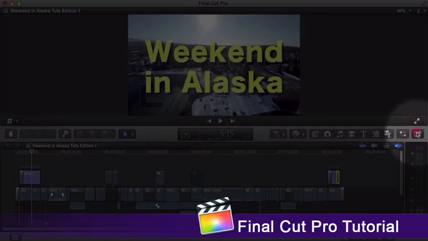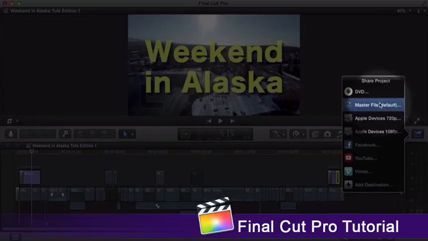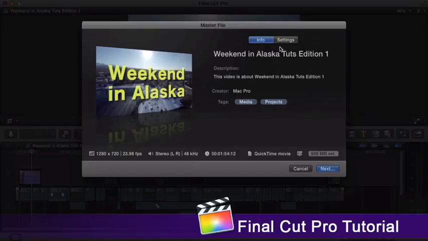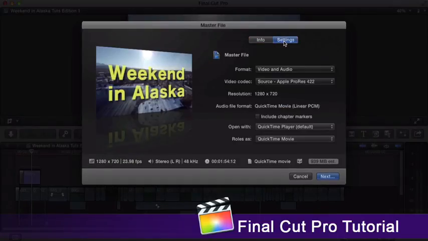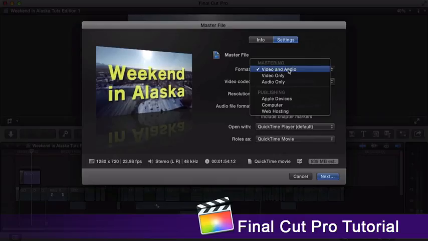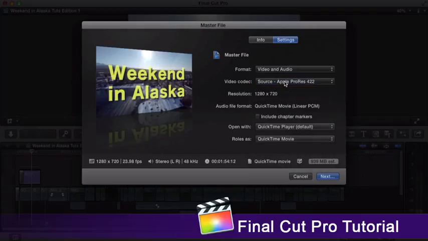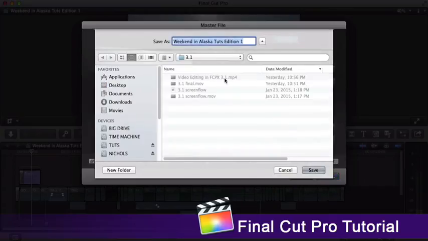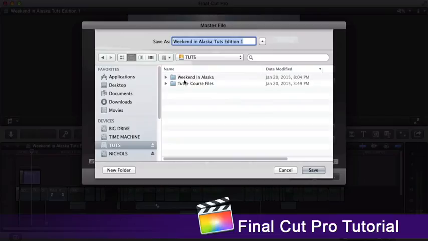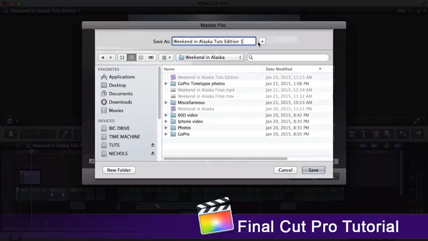So let's go to Share here, and let's create the master file. We'll go into Settings. We'll make sure that we're exporting both video and audio, and that our video codec is the source here. We're not going to have Final Cut compress it for us. And then what we'll do is we'll go to our folder where all of our files are already stored. And let's call this Final Master.